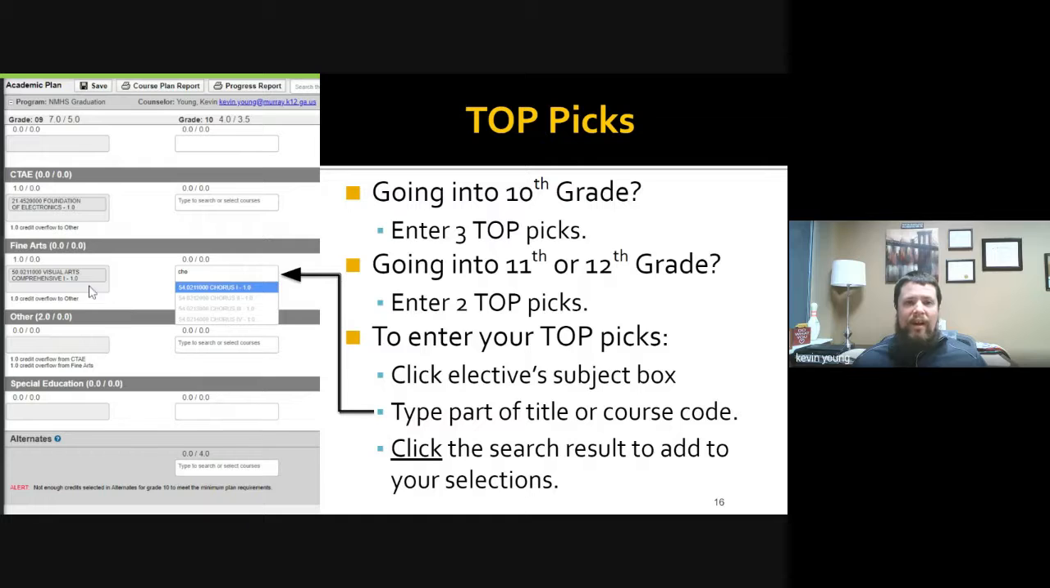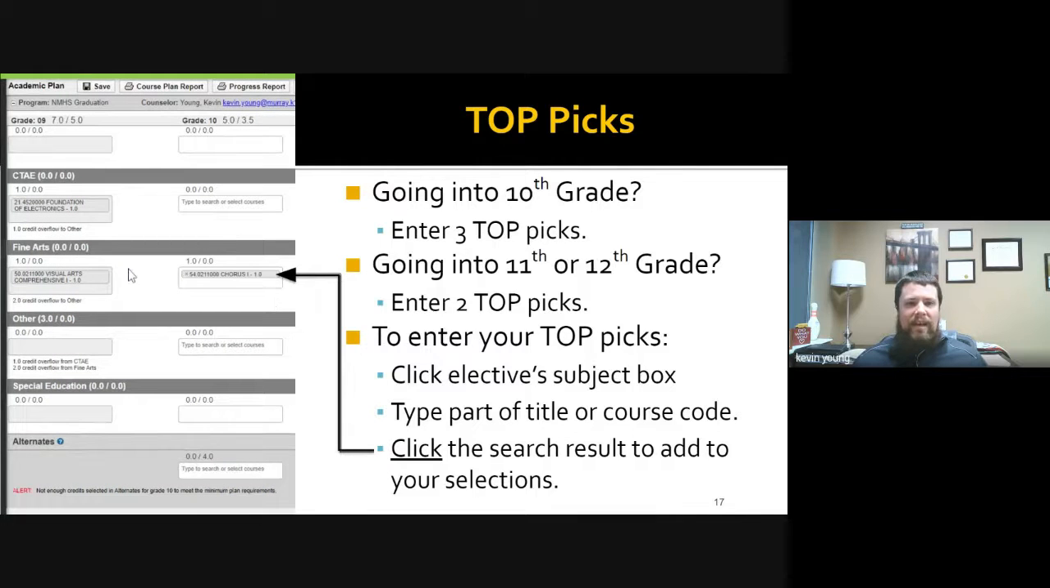And as you do, a search box should show up underneath it and let you click the next available elective in that pathway that you're eligible for. So in this example, this student hasn't taken any chorus before. So the chorus 2, 3, and 4, those are grayed out, but chorus is selectable. Go ahead and click that, and that solidifies it as its own little tile in the selection box.